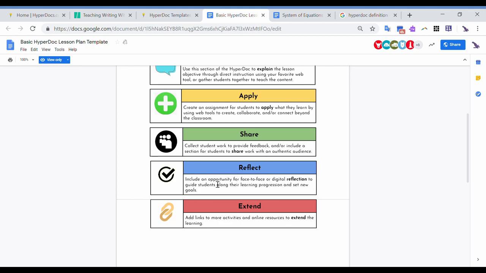Reflect, include an opportunity for face-to-face or digital reflection to guide students along with their learning progression and set new goals. So again, for this, you can do a video log type format where you send kids to a link and they create a video, and people react to their video. When I say people, you get to choose whether that's the public, whether that's your class or your community. And of course, this will be based on their grade level. In Extend, you can add more links to more activities and online resources to extend the learning. So just to fill in those gaps.